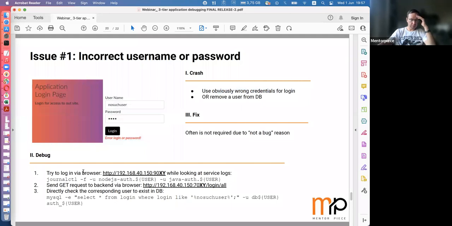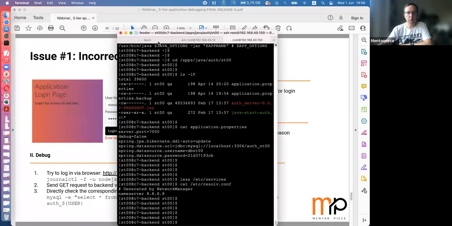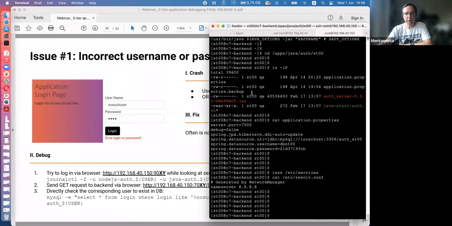So let's look at our log files and so on. So we are here right now, and it may be a good idea to read server log files at the same moment as we are trying to log in. And I have a question to you.